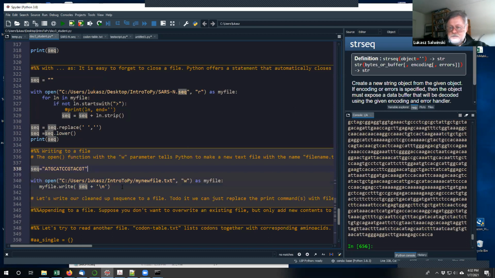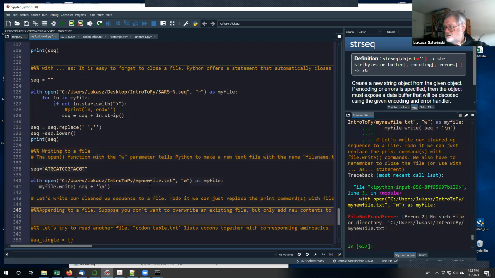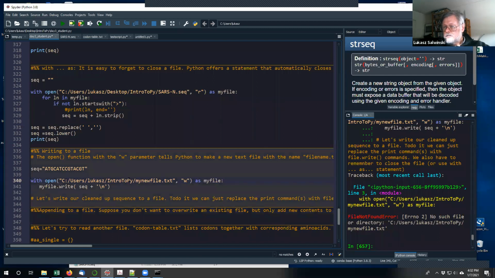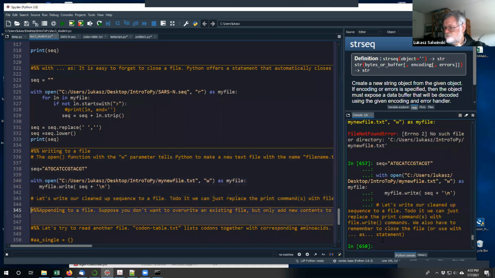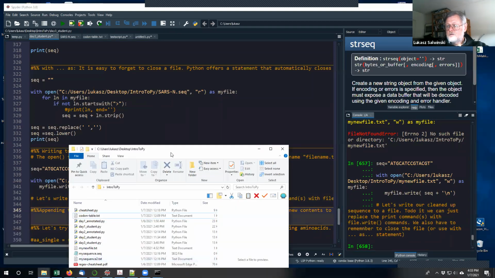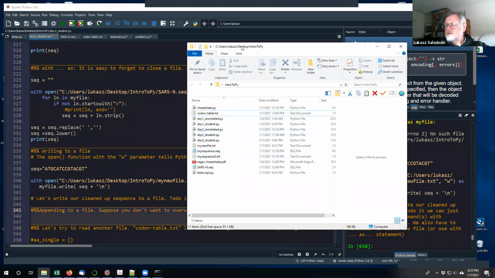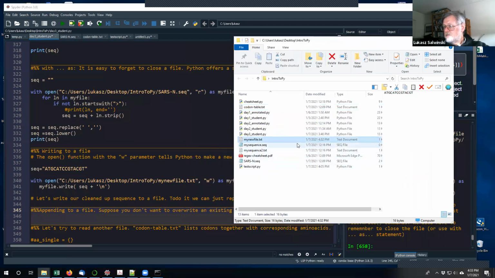Okay, so now let's try to run it. The file is going to end up in a directory I specified here. So let's try to run this thing. There's going to be no file, C intro to Pi my, where is it? With open, user intro, what did I use? C users, look in, oh, desktop. So here's my path. Okay, let's run it. Now the program is happy. If I go here, then now I've got my new file here that was just created.